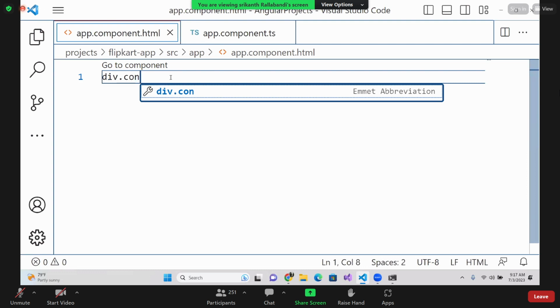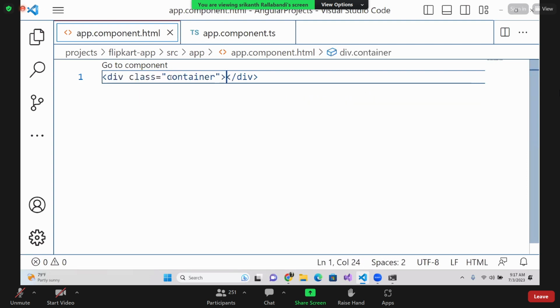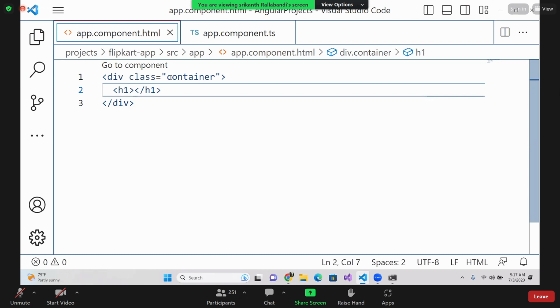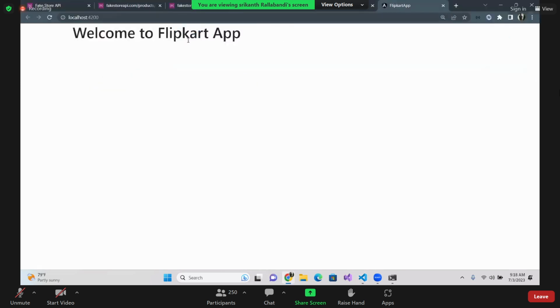First I'll be using a div with class container, and I'm just using a simple h1 here. Welcome to Flipkart app. Flipkart app, that is what I can give, and save it and then come back here. I'm able to see an output over here.